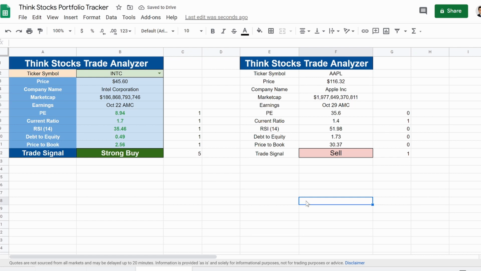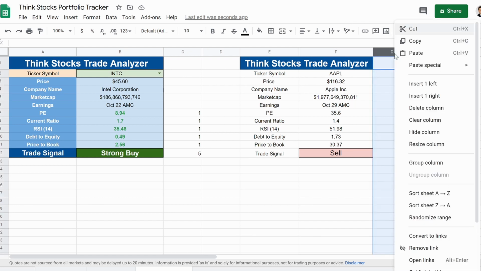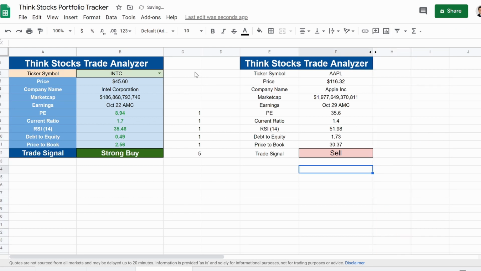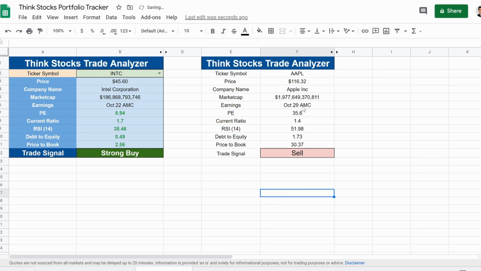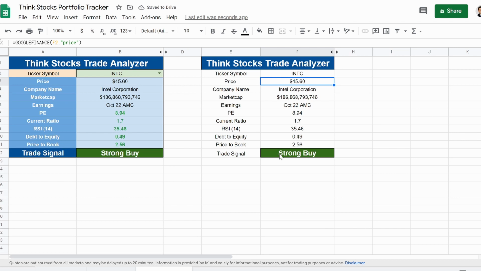Now that we have all of that, we could hide this. So you go down here, hide column, so it's gone. You don't need to see it. So let me hide that. And now we're pretty much set up the same as this. If we go over here, we type in Intel, it's going to say strong buy. But now you're probably wondering, well, mine's not green. How are you doing that?